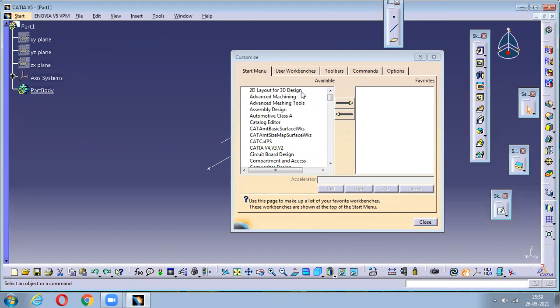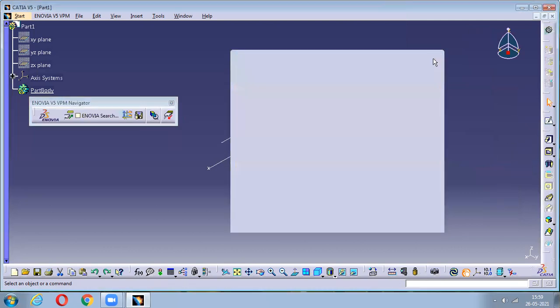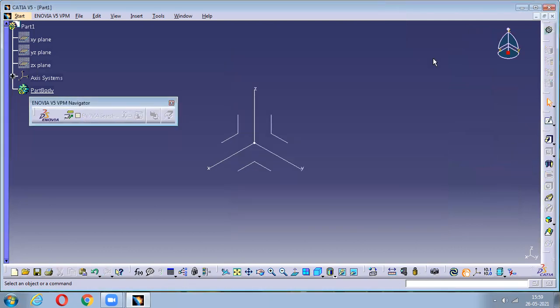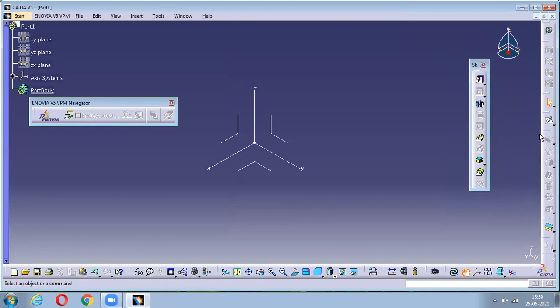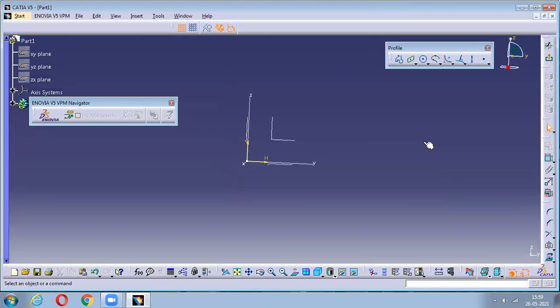Now I'll click on this toolbar, restore all contents, restore positions. Now can you find the sketch there? No, right? Can you notice this drawer type of symbol upon this? Just press there and drag it out, and each and everything will come out. Now you can notice the sketch here. Just select the sketch, and select that plane. Don't worry, even if I'm restoring, I'm not getting those things. Just try to find out what I have done now.